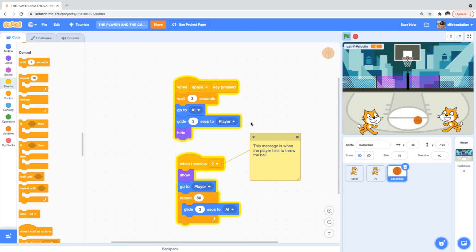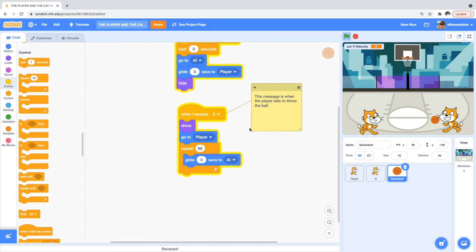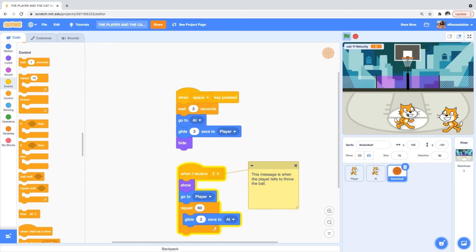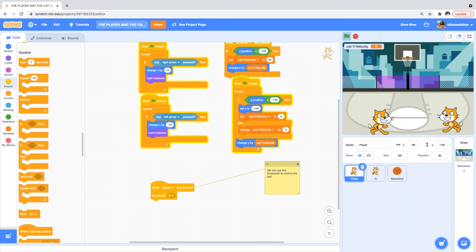This goes to AI and then in 3 seconds is coming back. Okay, so far so good. What we can do is that it's more natural if the ball was going, instead of moving like this, if it was going up and then rotate, come back. So let's rewrite the code or improve the code for the basketball.